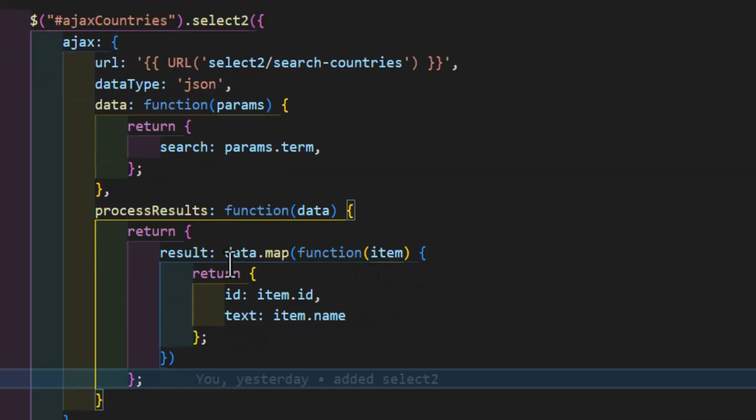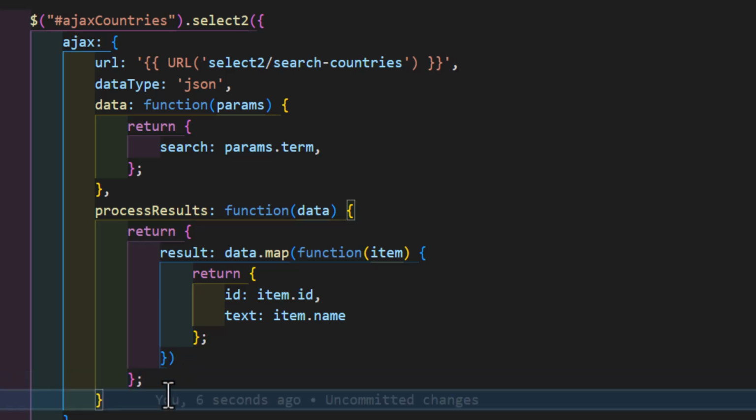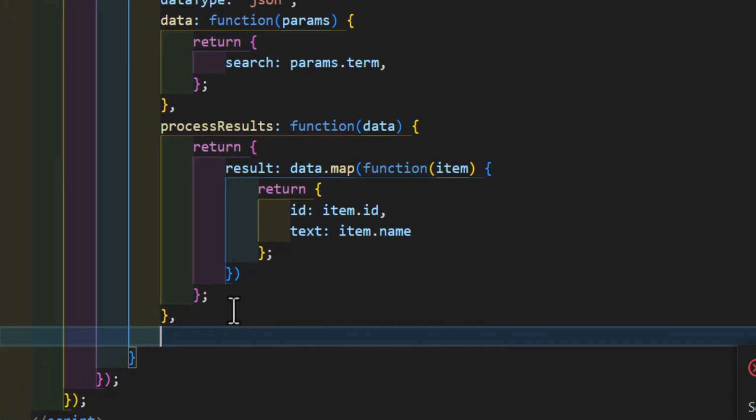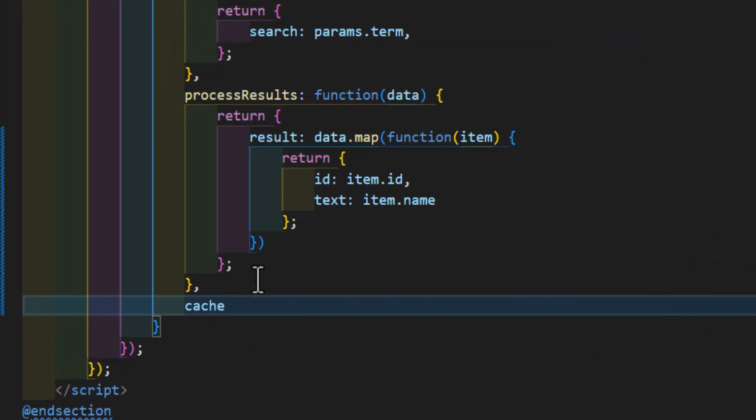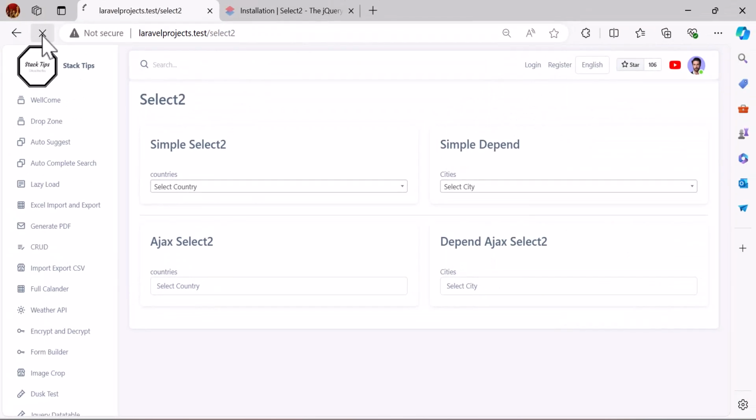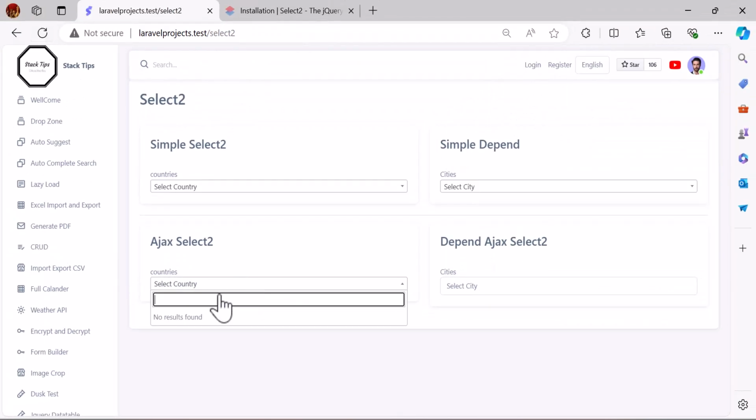So this is it. Okay, let's do one thing. Let's cache the result, because we don't want it to reload every time the user types the same thing. It should be cached so it will be faster as well. So in here let's set cache to true. Now let's go in here and refresh. Okay, it's converted to Select2.